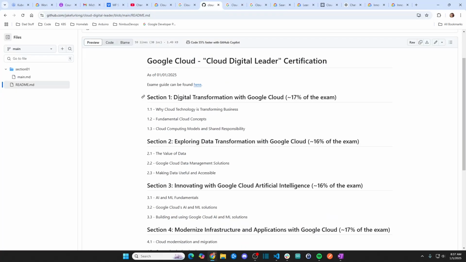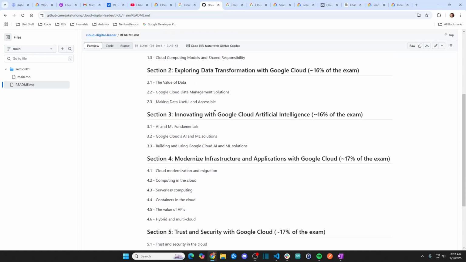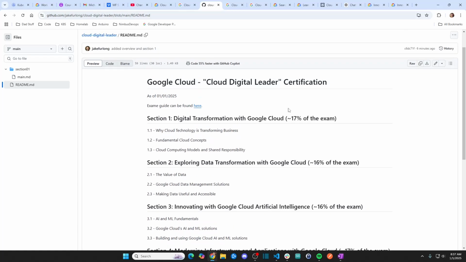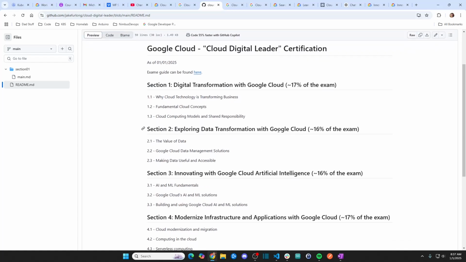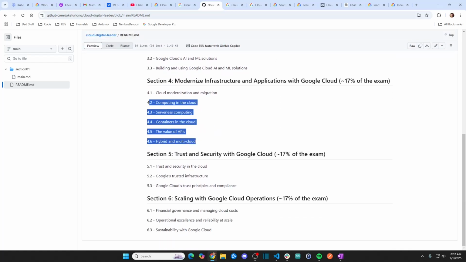Each section is broken down into subsections, and there are 6 total sections. Each section is basically weighed the same, 16 or 17%, so each one is worth equal as far as the exam goes. However, some sections, like section 4, have a lot more subsections than the other sections.